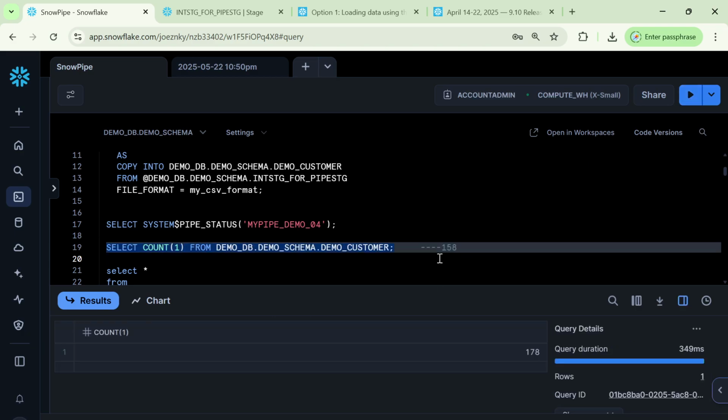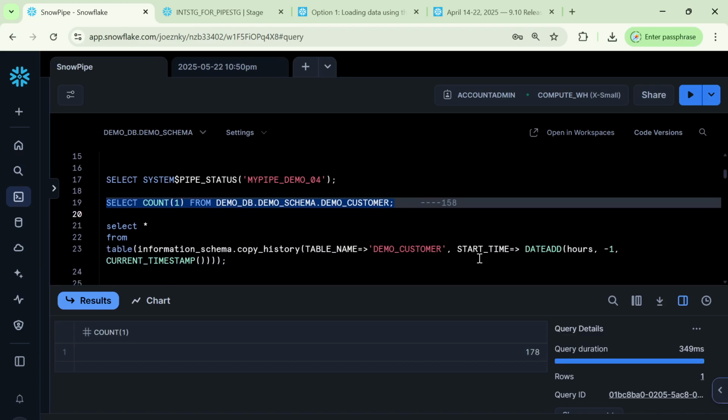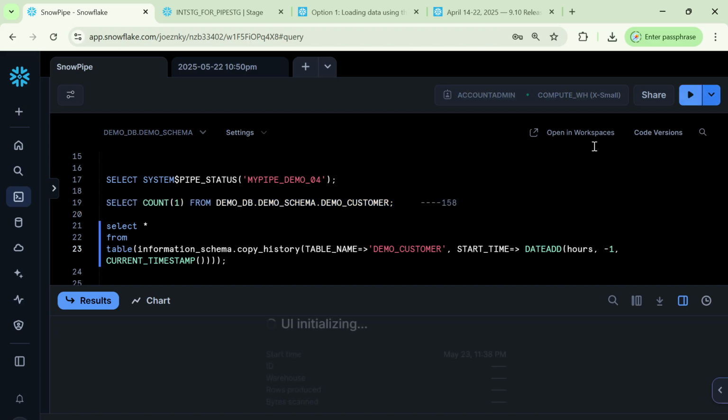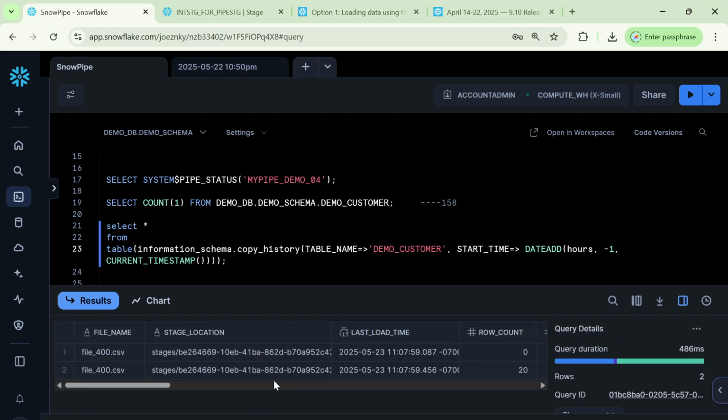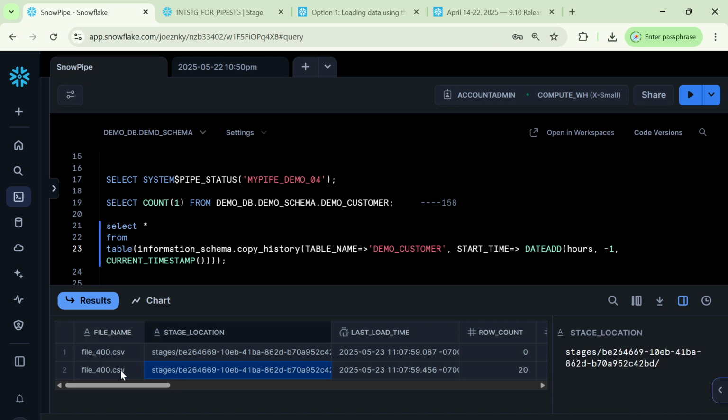Let me see whether the count from this table has increased or not. You see, from 158 it became 178, which means my CSV file had 20 records, all of which have been processed. Now if I execute this command, it will give me the file that got executed last time. This particular CSV file got executed and the row count was 20.